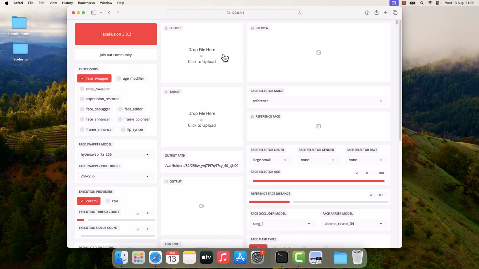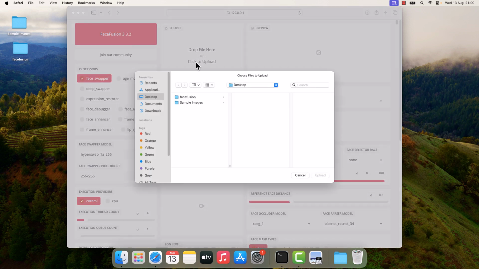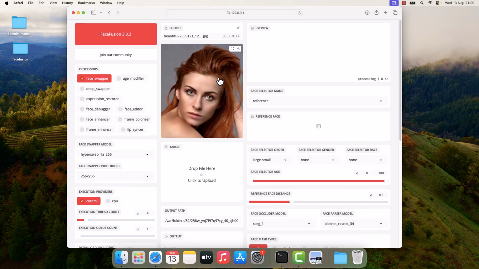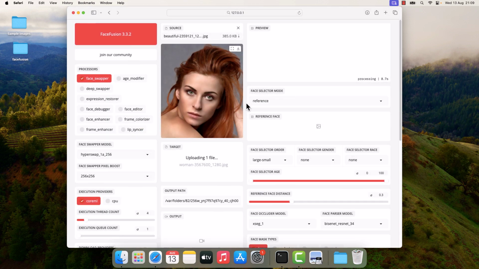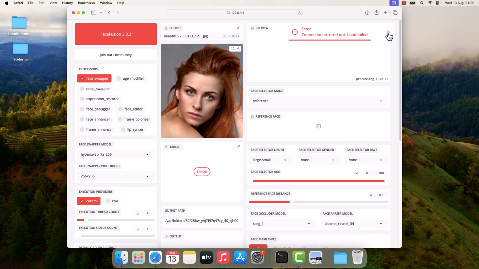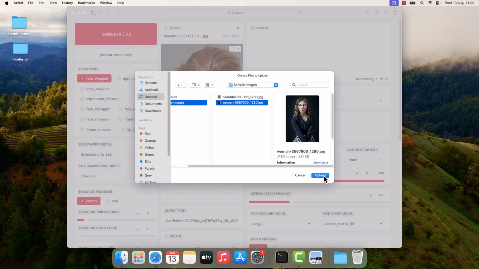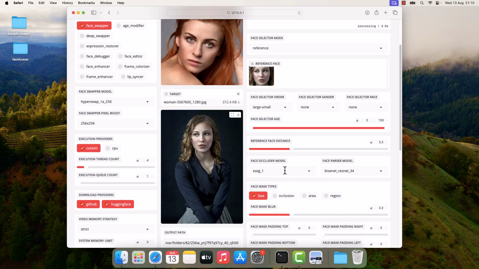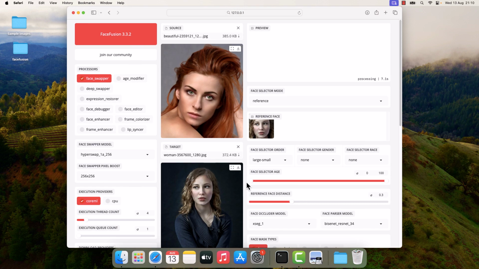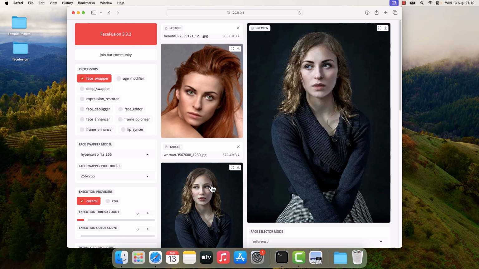Now let's quickly test it. Select the source image. I downloaded it from Pixabay. So here is the source image. Let's choose the target image. If you see any error, please try it again. So here it is. Here are other settings if you want to change, but I will leave it to default. And this processing time depends on your PC, and you can see her face is swapped.